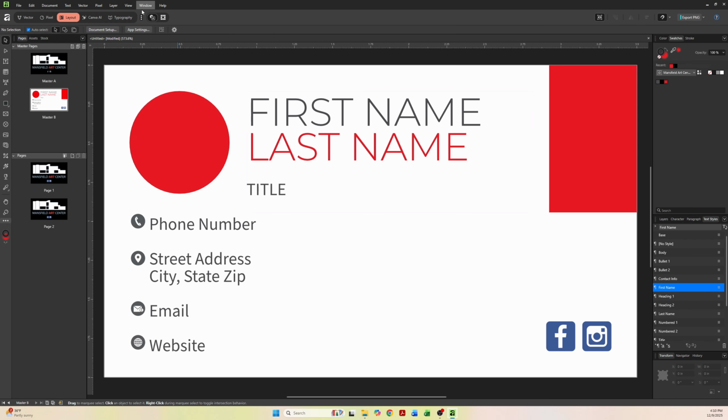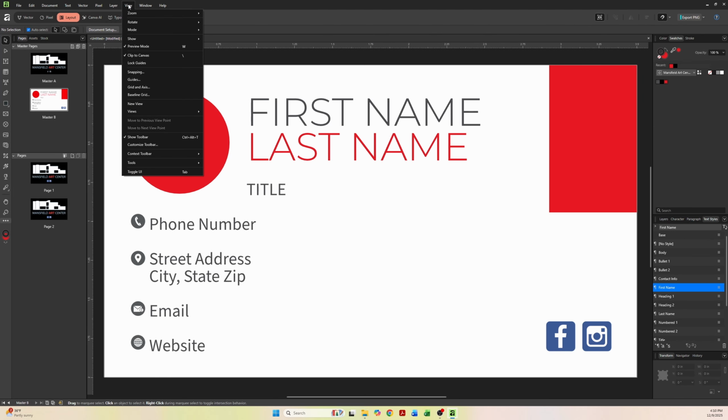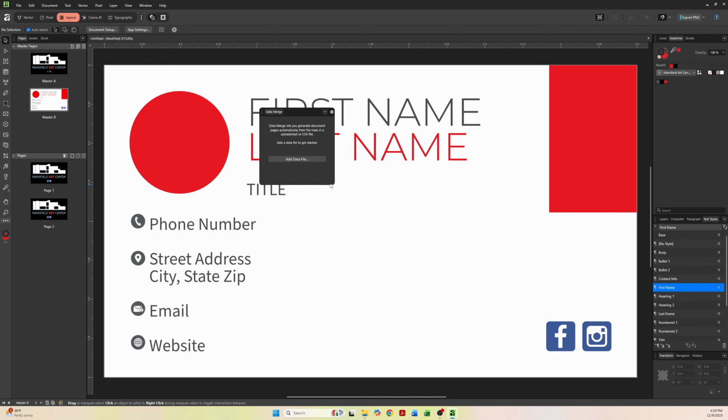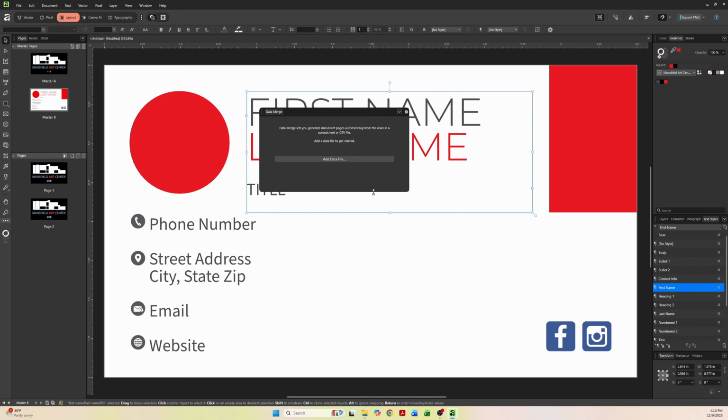So to do the data merge, we first have to go up underneath our window. We want to go underneath layout, and we want to select data merge. Let me pull this onto the screen here and make it a little bit larger if I can.